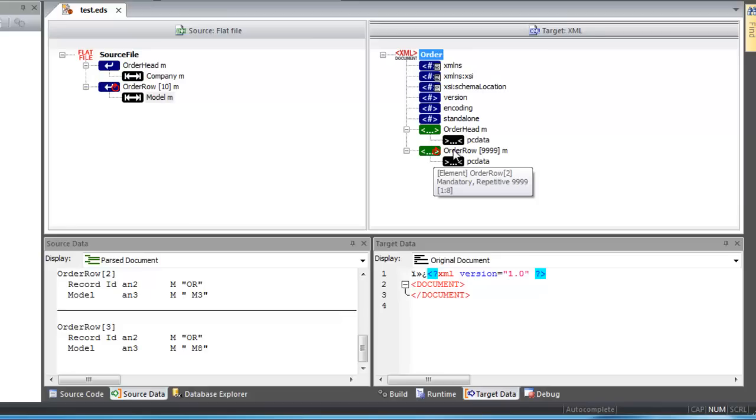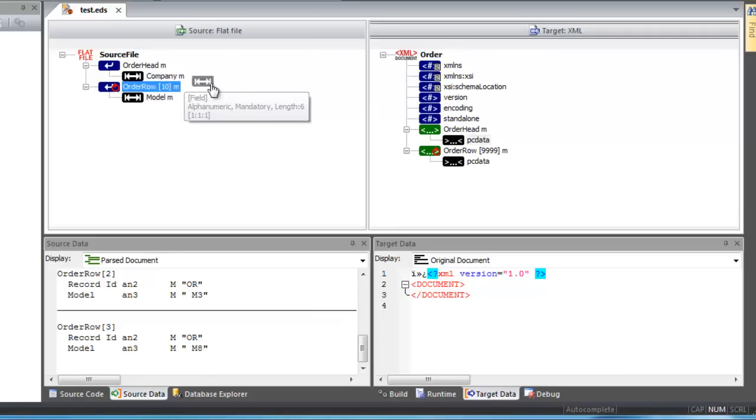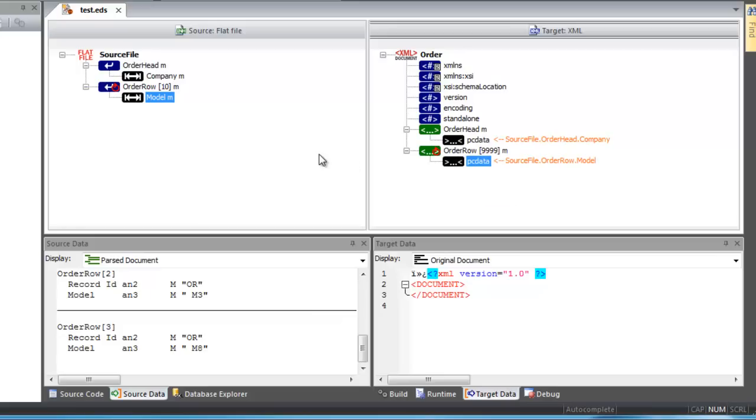Now we have defined the source and target formats, we need to set mappings between them. To map between them, drag the source structure elements to the target elements. We will map Order Head Company on the flat file side to Order Head PC data on the right, and OR Model to Order Row PC data. We'll also need to tell DS that every OR record will be mapped to an Order Row element.